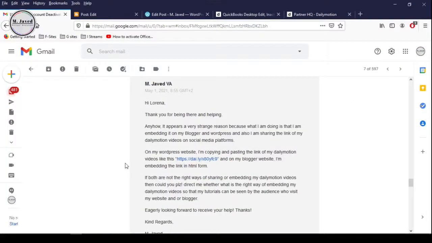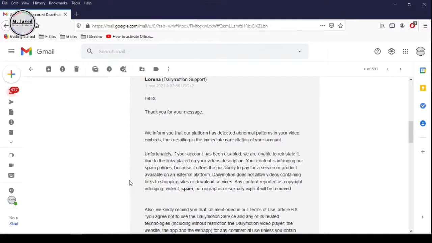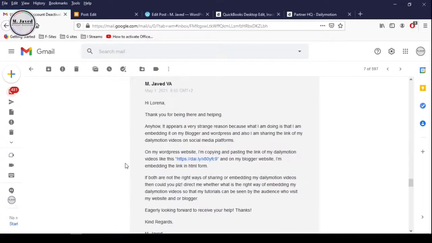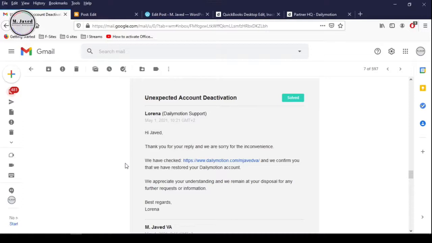Anyhow, upon receiving that reply, I emailed them again asking for the right way of embedding the links, since it was the only reason due to which my account had been deactivated, and requested them to reconsider the deactivation of my account. Well, after a couple of hours, I received another reply mentioning that they have reconsidered my request and reviewed my channel again, and informed me that my account has been restored.